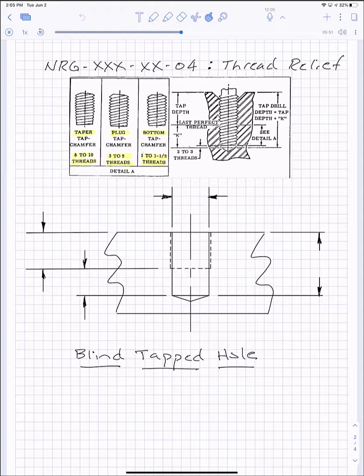So let's define these parameters here. And so here is the tap depth. This picture up here is kind of the key. So there's the tap depth, and that's this depth right here. This is tapping the hole. This is how deep we tap.